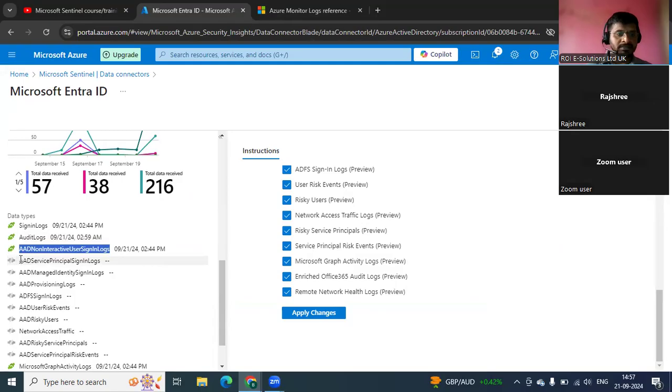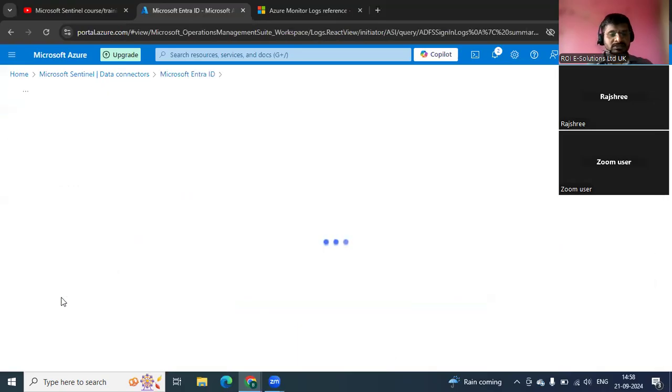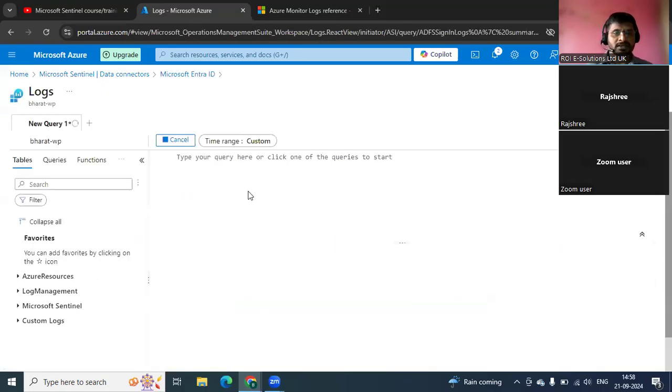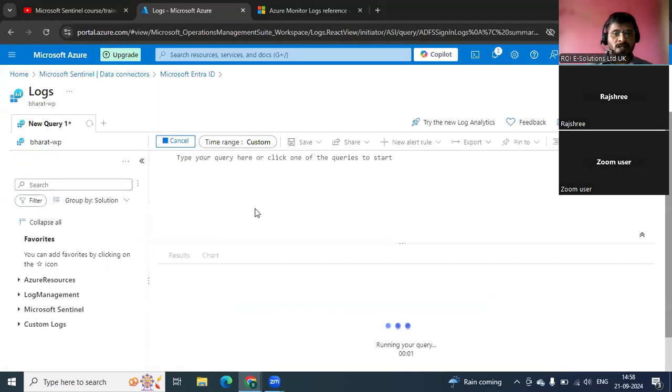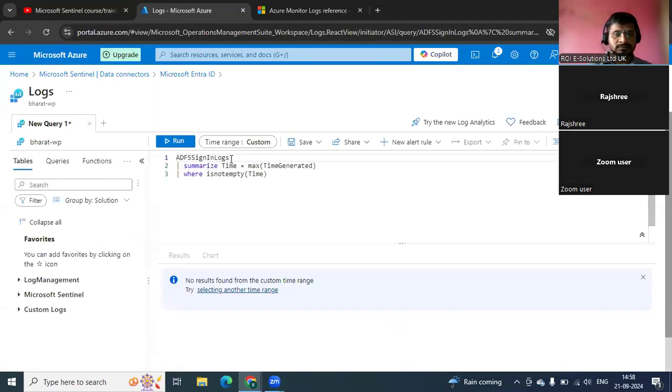Okay. AAD service principal sign-in logs, right? AAD managed identity sign-in logs, AAD provisioning logs, right? And AAD is Azure Active Directory. Just let me search about this. AAD. So, Bharat, we need to read or mandatorily know about all of these.